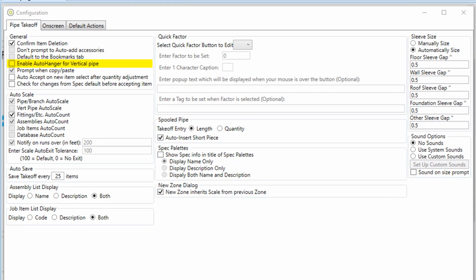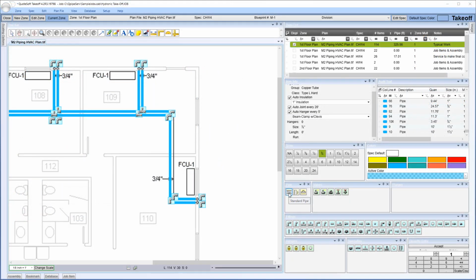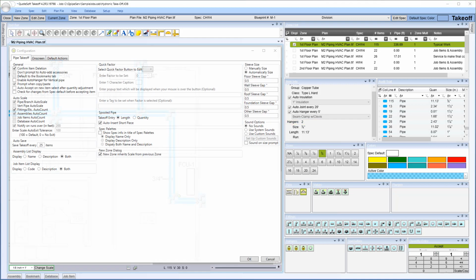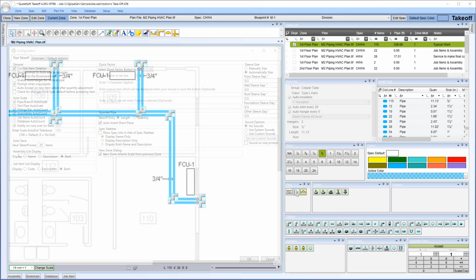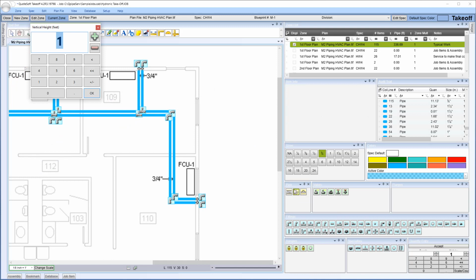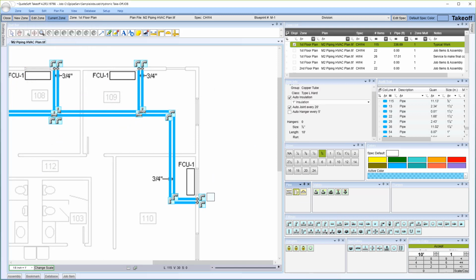Enable Auto Hanger for vertical pipe. While scaling horizontal pipe mains and branch pipe, the program will auto-generate your hanger counts. With the option Enable Auto Hanger for vertical pipe unselected, and when taking off vertical pipe, the program will not auto-generate hangers.